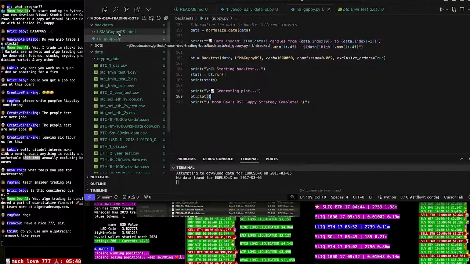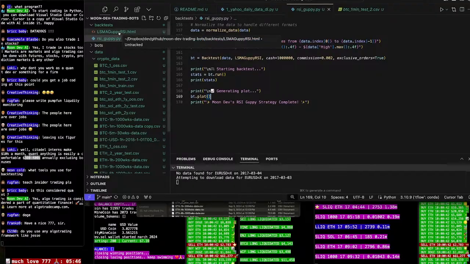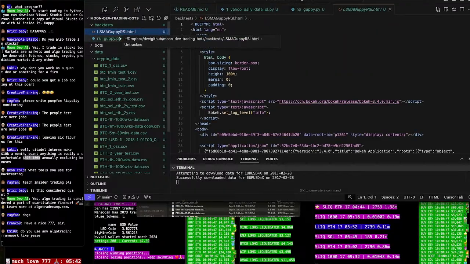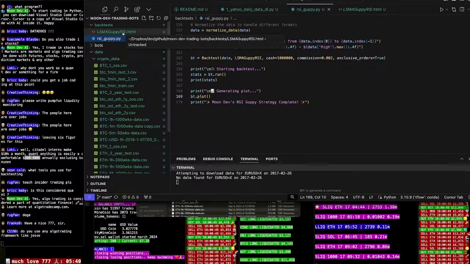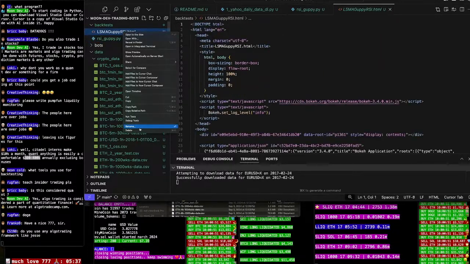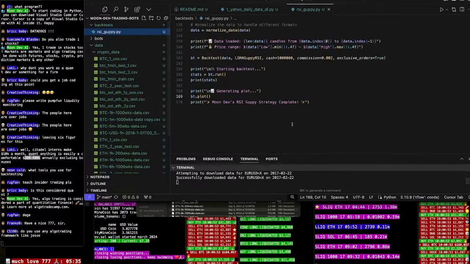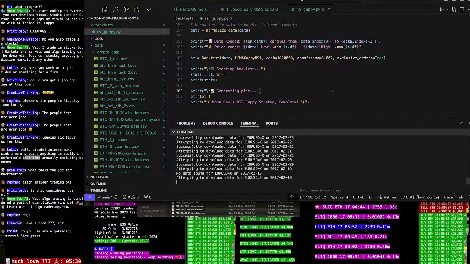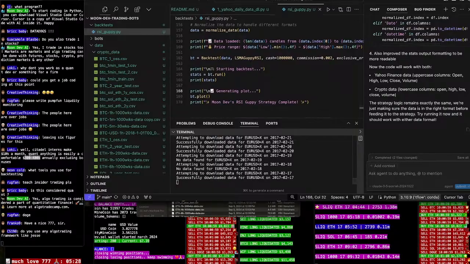Let me go ahead and get this on GitHub too. This is the chart here. I'm going to delete that though. Let's delete this. I'm going to add all this to GitHub. Let's go ahead and use AI in order to add it to GitHub.